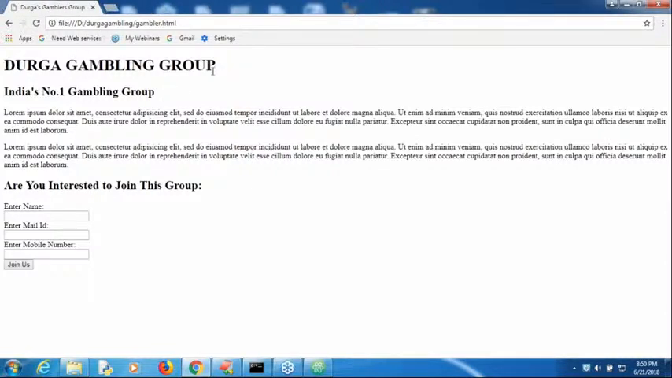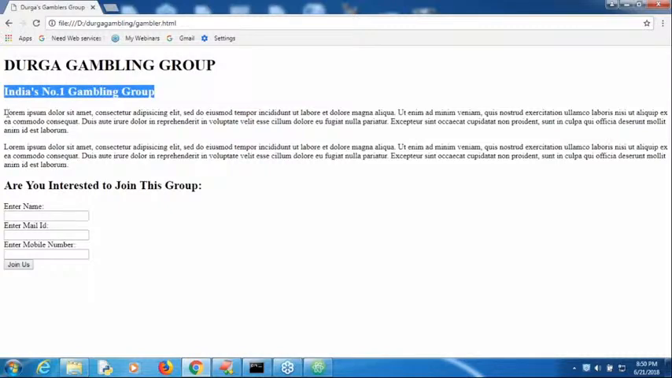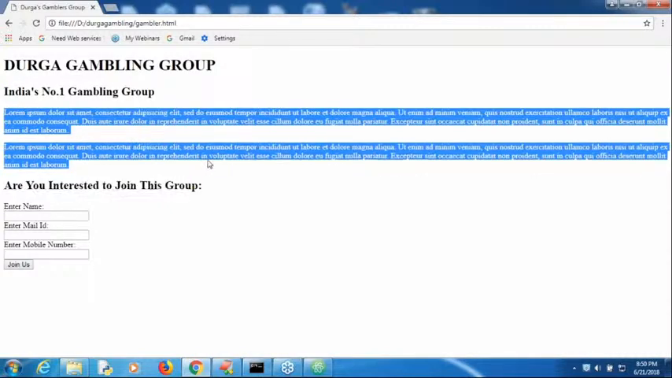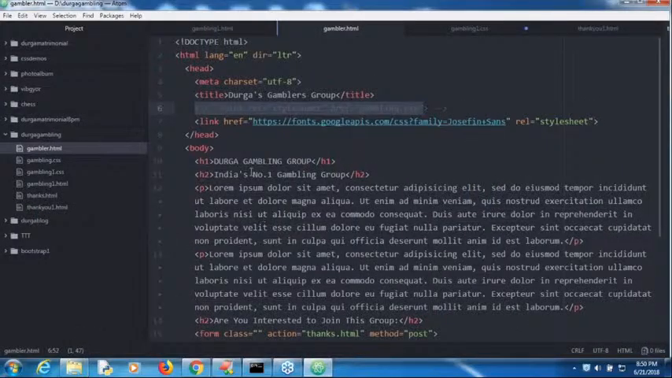I don't think you are going to have any doubt understanding this code. Okay, here this is the H1 tag. This one is nothing but the H2 tag. This is just the first para. This is the second para. Next, are you interested in joining this group and so on? Like this, a small form I'm going to take. Just observe very carefully about this one, sir.